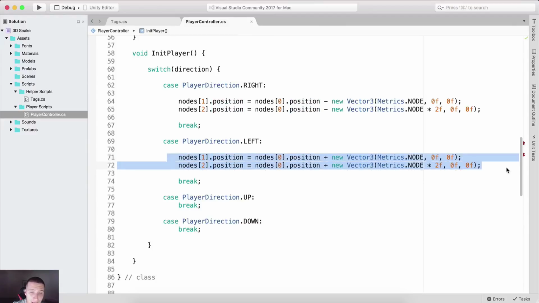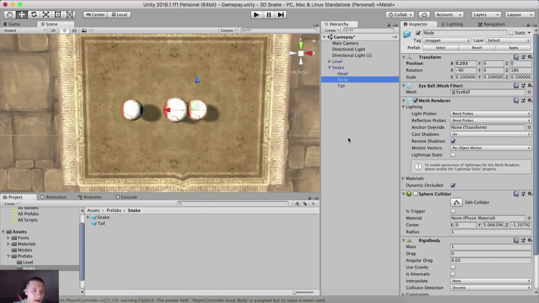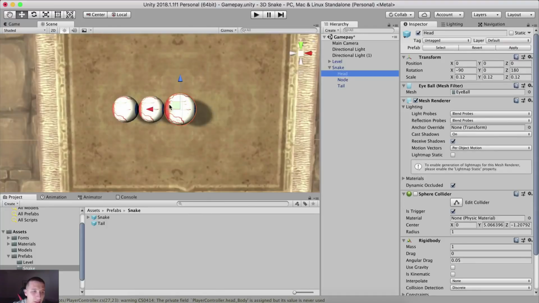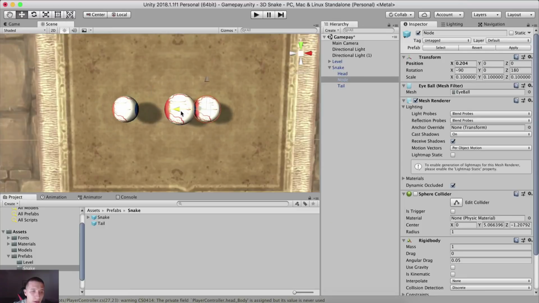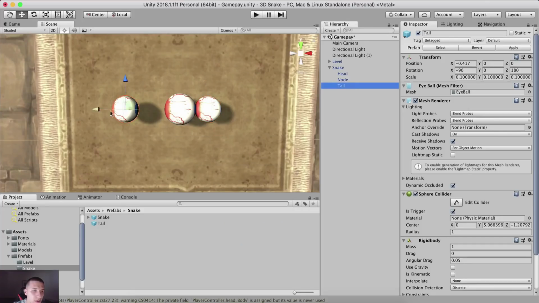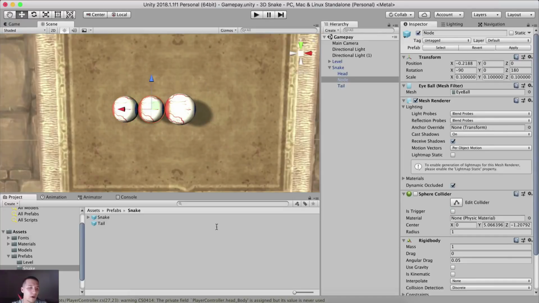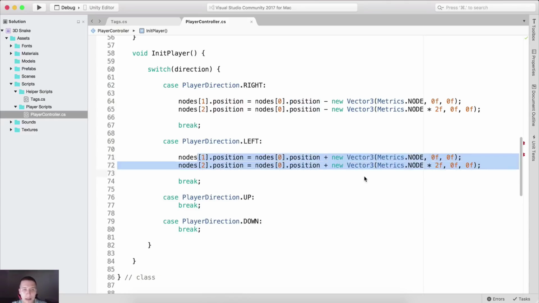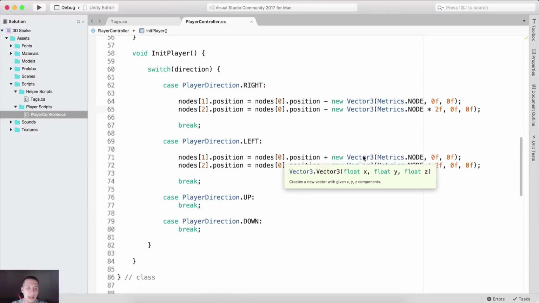Essentially, this code right here is going to position these nodes relative to node 0, meaning, let me just go back here, meaning our head is the relative position. So this code right here is going to move this node over here, and this code right here is going to move this tail node over here. This is what we are doing essentially. Everything that we explained here for the left side applies to the right side, except the right side is opposite to the left.